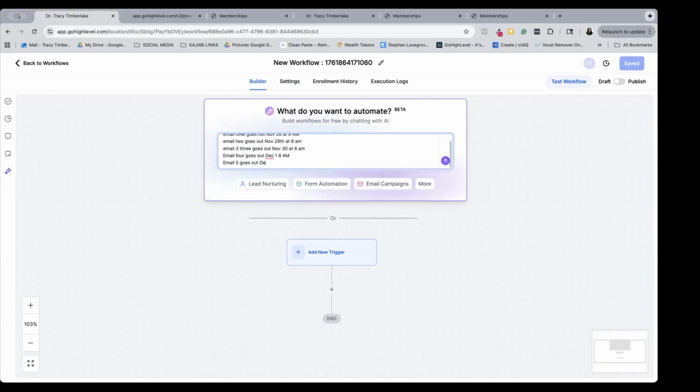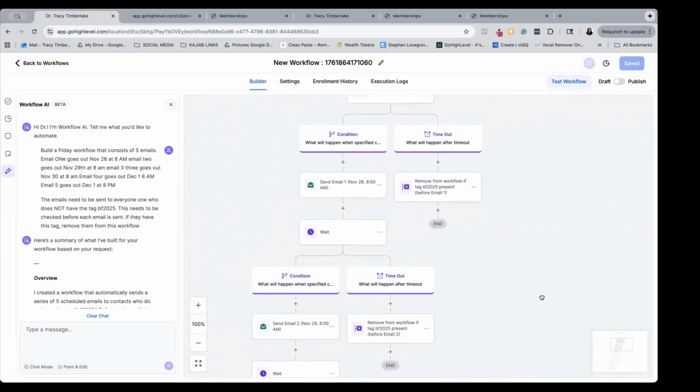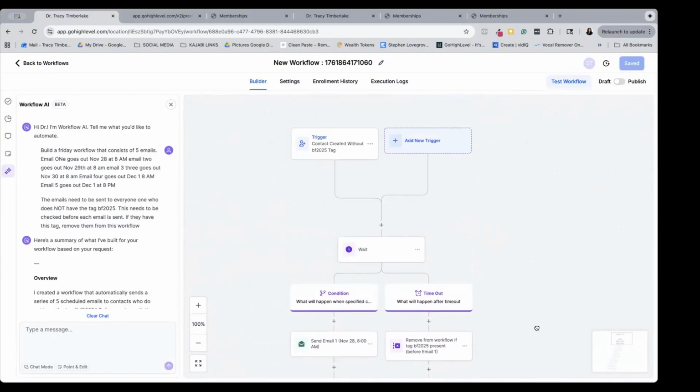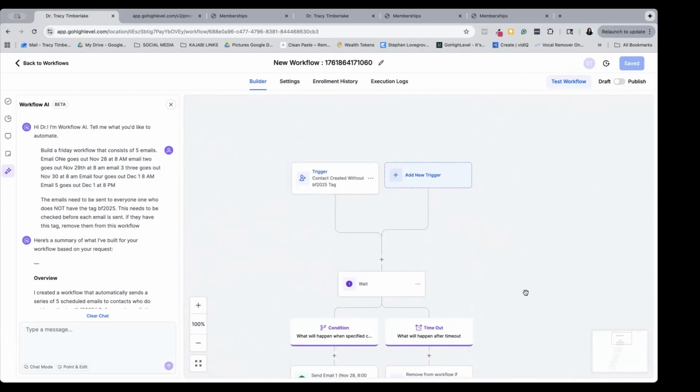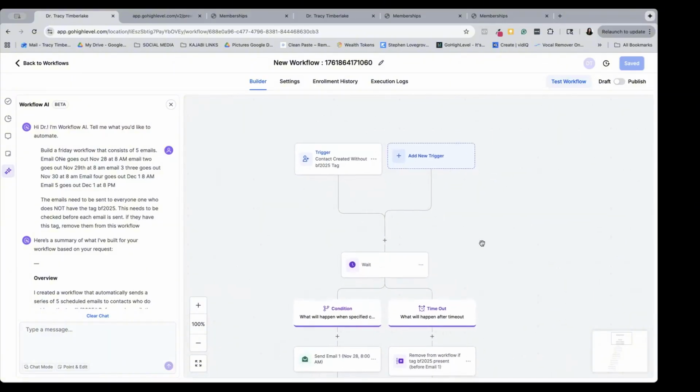Goes out December 1 at 8 p.m. Now, I'm not telling it what's inside of these emails. I just want it to build the funnel out for me. I will go in and insert the emails that I want. So we see everything that has happened here, right? So what I would do, once I'm finished with this funnel, is add everybody to the workflow, which I'll show you how to do in just a second.